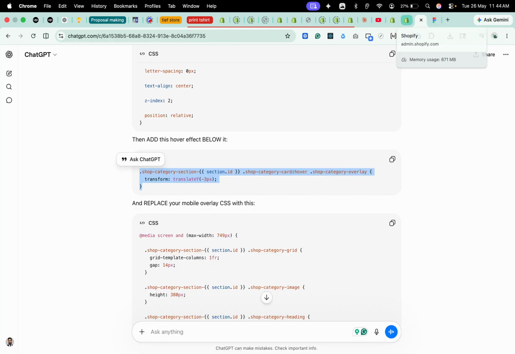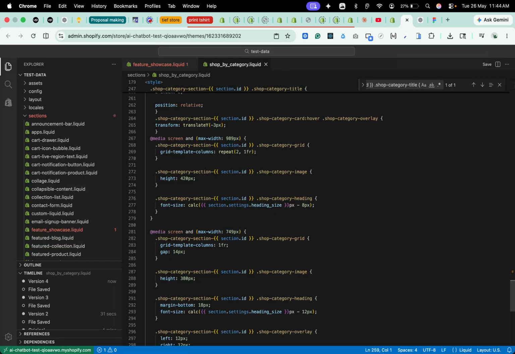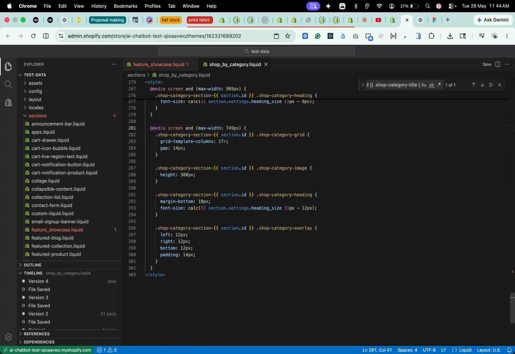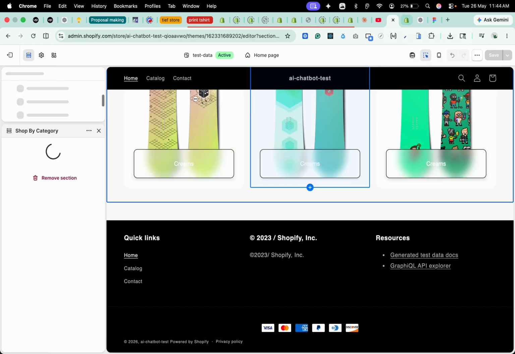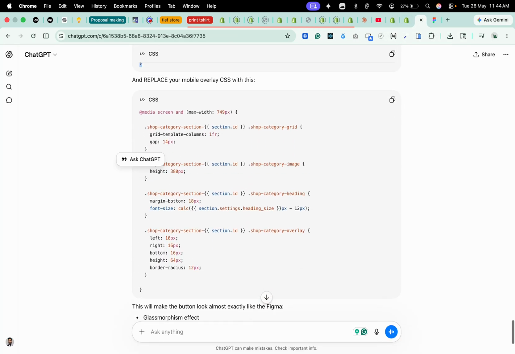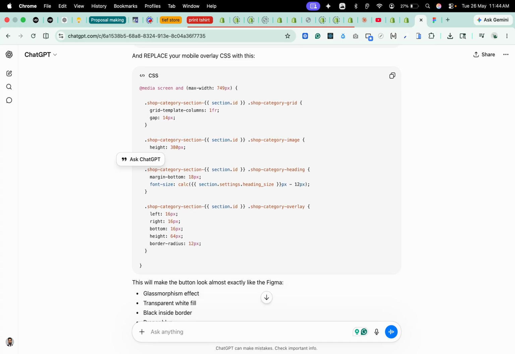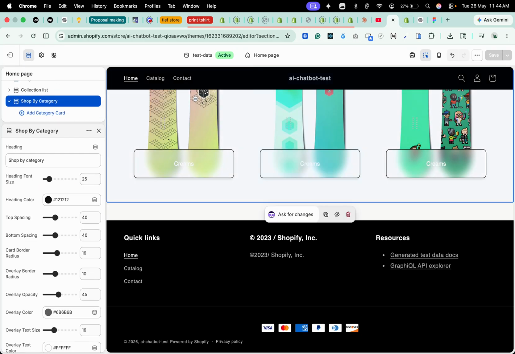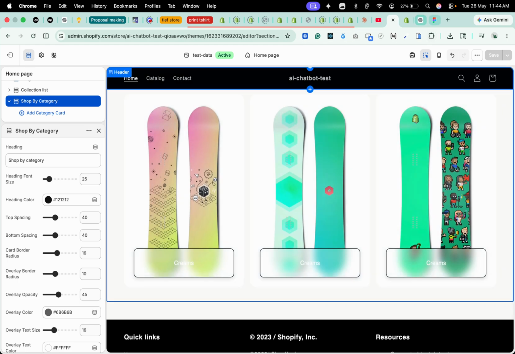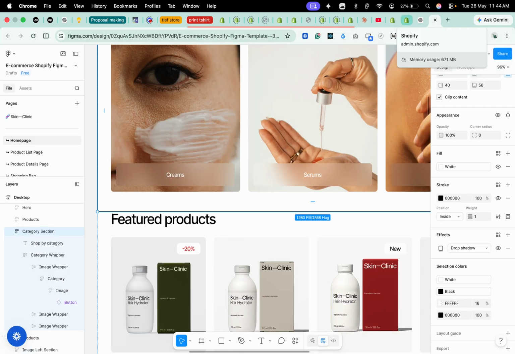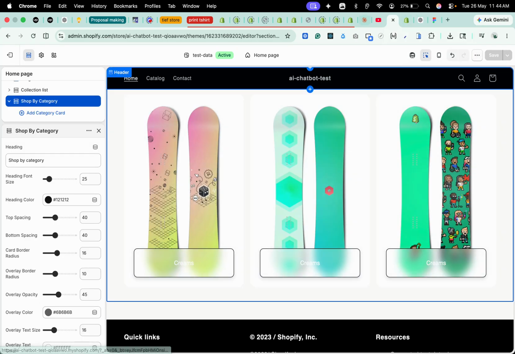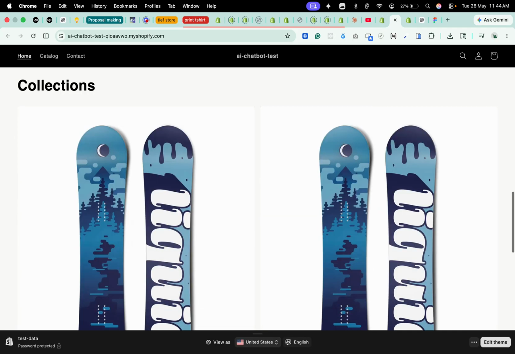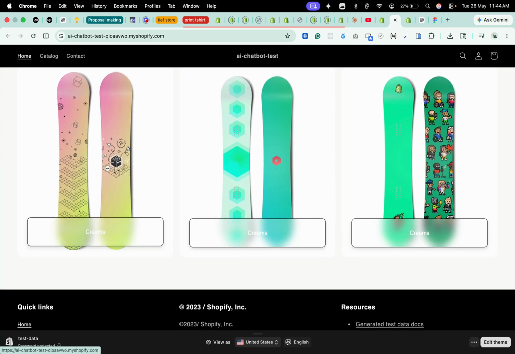We have this one, max width 749, which is this one, right? So we are going to replace this one with the one that they have given. Okay, then what we have, that's it. Let's see, is it similar or not? Kind of similar, right? Let's just view this on the front end properly. Okay, it is kind of similar.